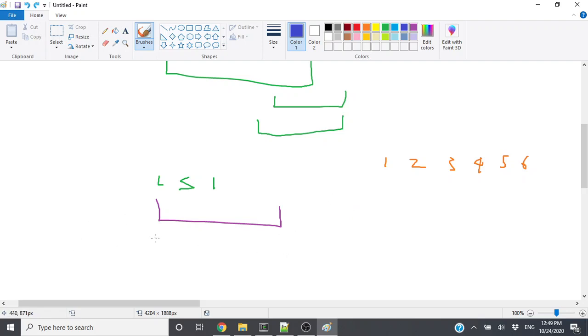So say the array is this: 1, 3, 2, 5, 1, 6, 4, 5. Being careful here. And these are indices 0, 1, 2, 3, 4, 5, 6, and 7.